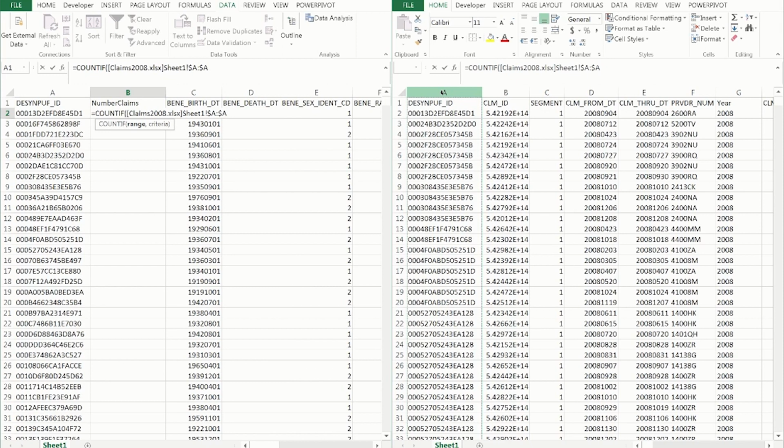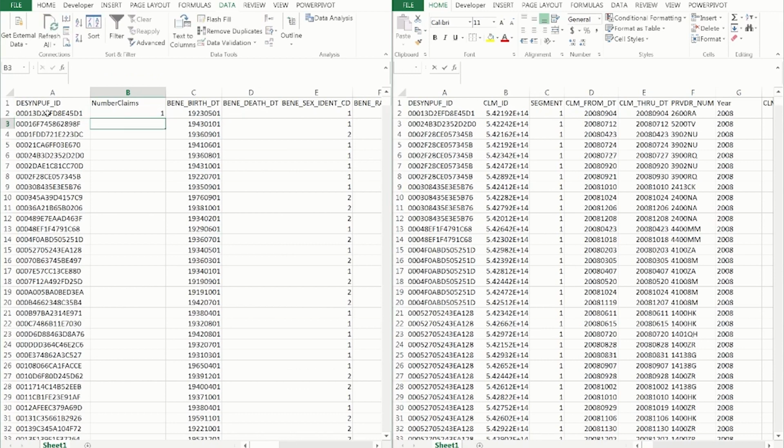And you'll see that this enters in a range into my formula, and then I'll just type in a comma. And for the criteria, the value I want to count within that range is going to be my DSynPuff ID for the row that I'm located in the beneficiary summary file. So that will be cell A2. And then I will put a closed parentheses and hit enter. As you can see, the 1 is returned. This indicates that this particular beneficiary had only one outpatient claim.